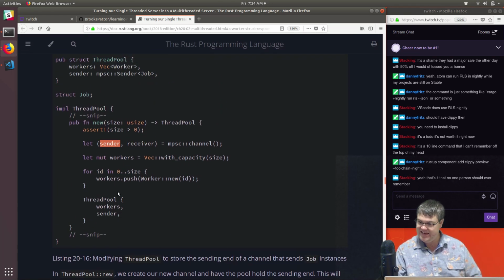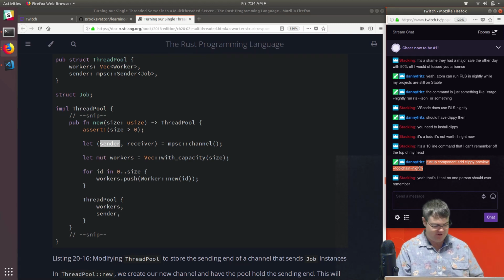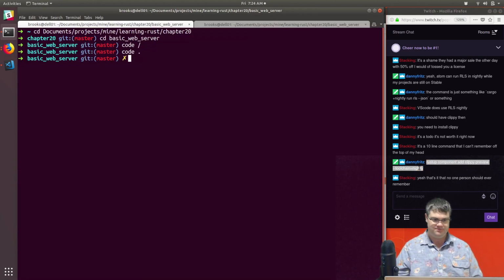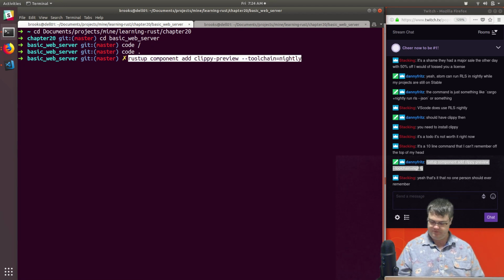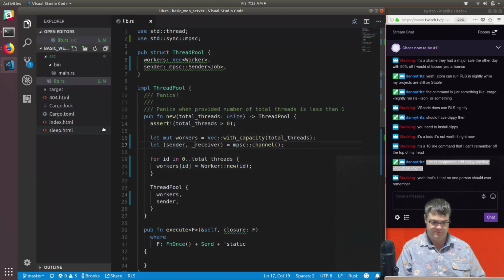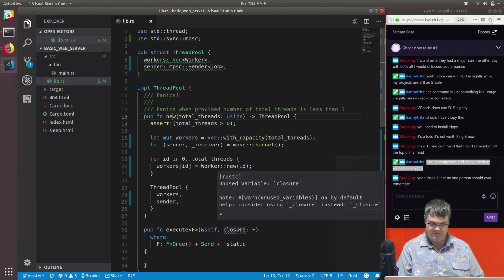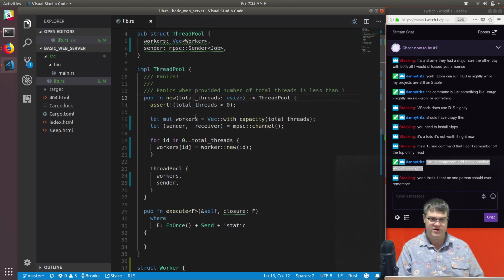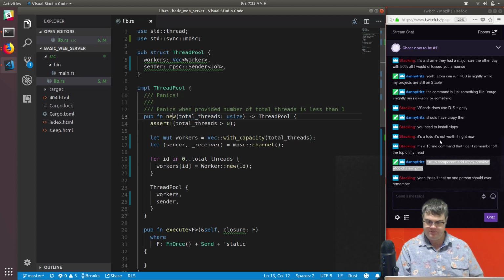rustup component add clippy-preview --toolchain nightly. Yeah, that's a no, person. But let's try it, Danny. I trust you, so I'm willing to try this code. Well, okay, that was really fast. Is there anything that I need to do here that's different? Or is it just going to change RLS to be better? Okay, I'm not going to worry too much about that right now.